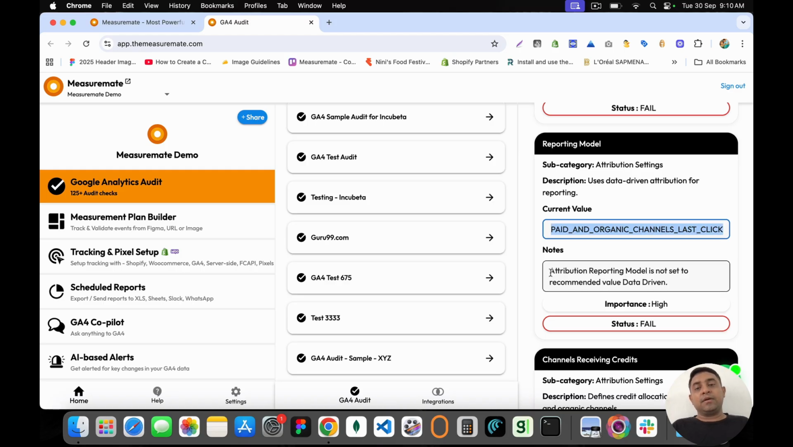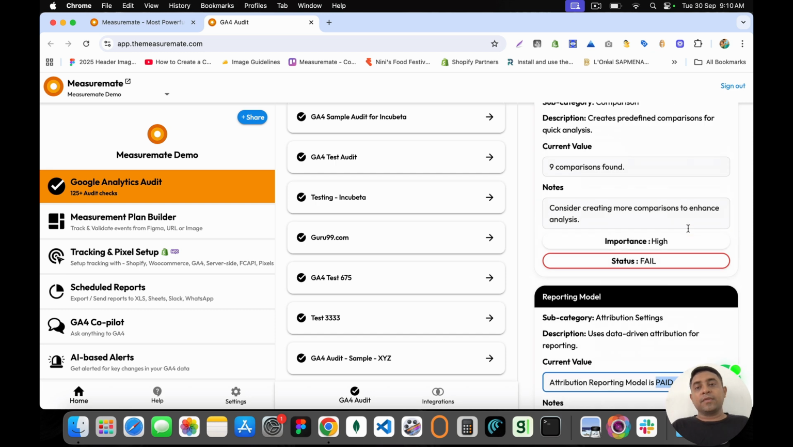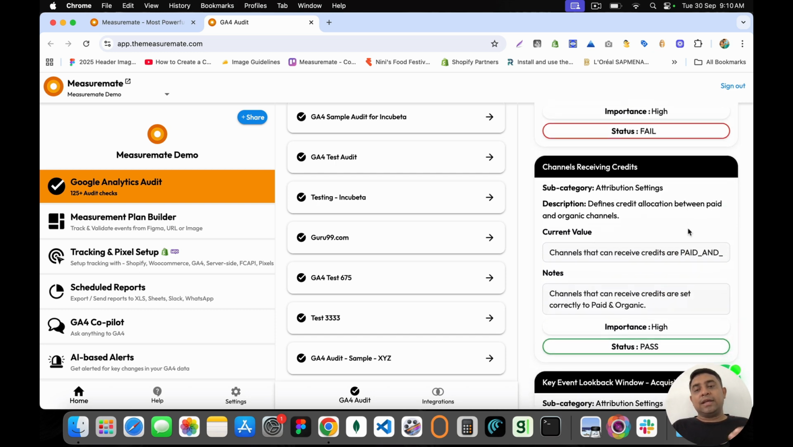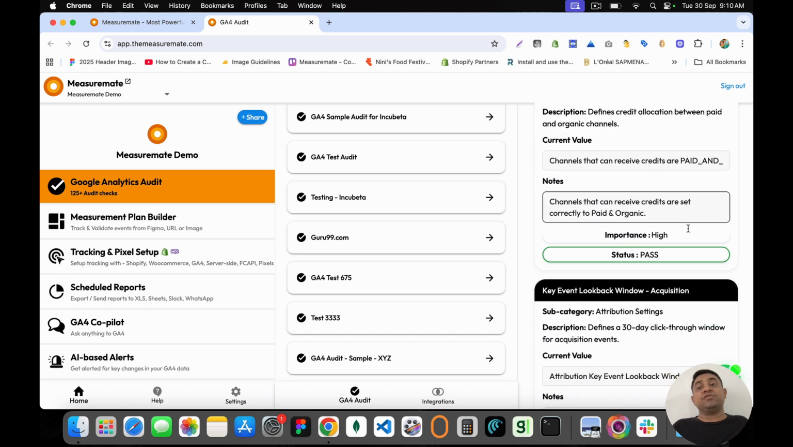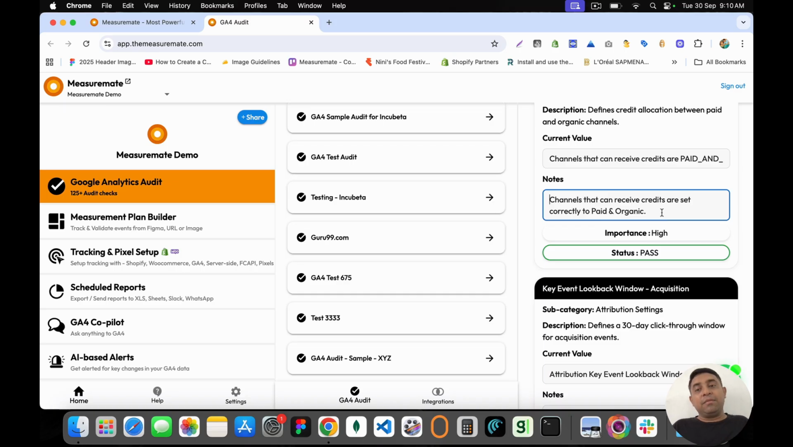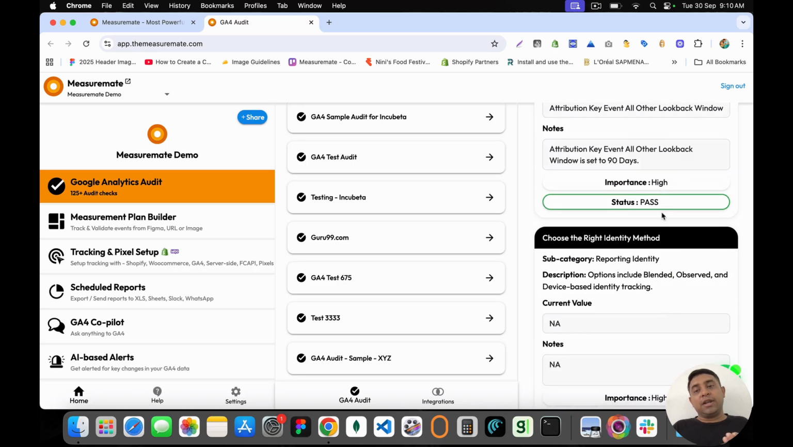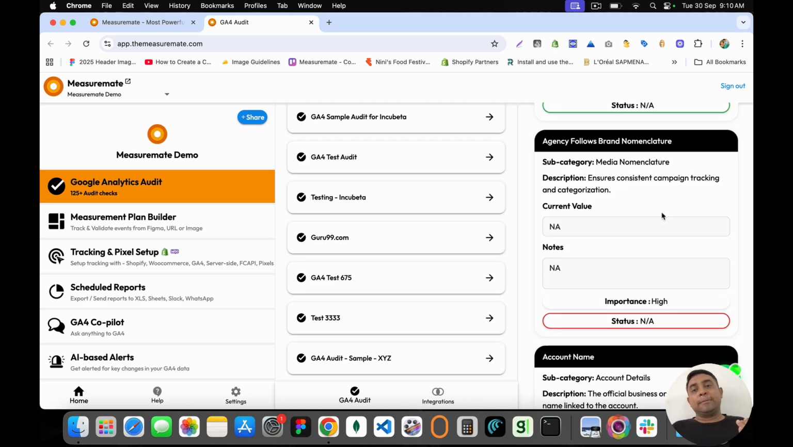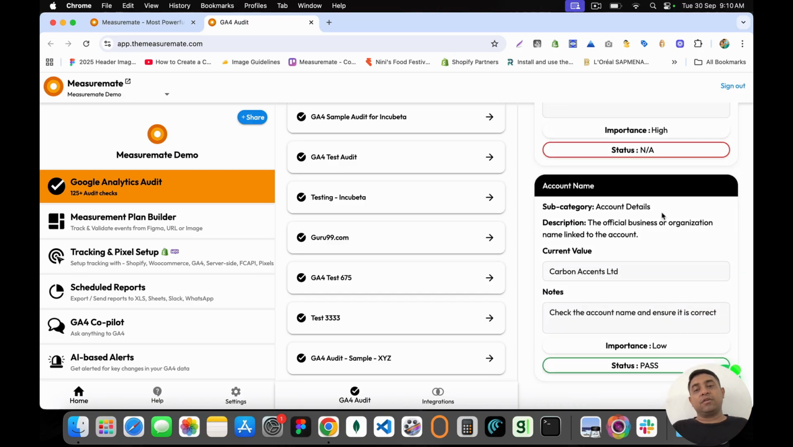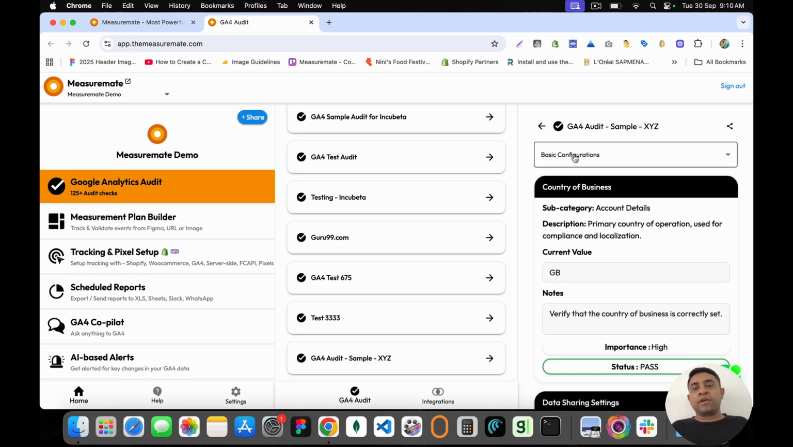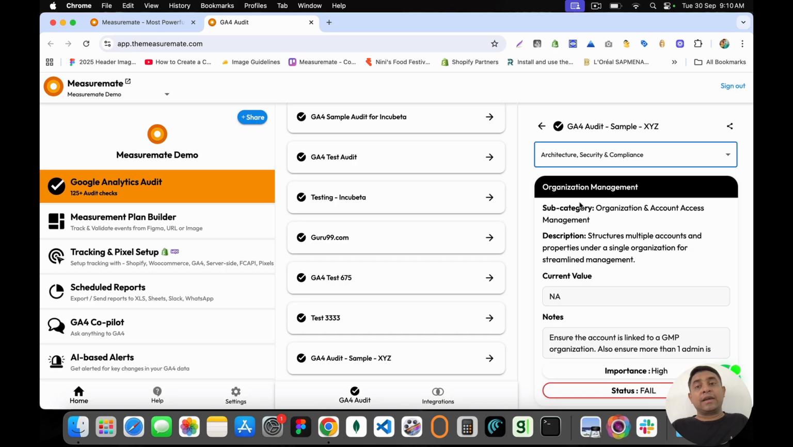Rather than the recommendation, it should be set to data driven model for Google Analytics 4, right? So similarly, there are recommendations which you can definitely implement after auditing and understand how to audit each one of them. So overall basics, then there is architecture.